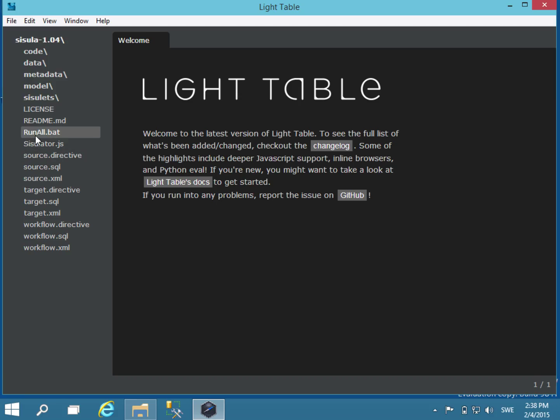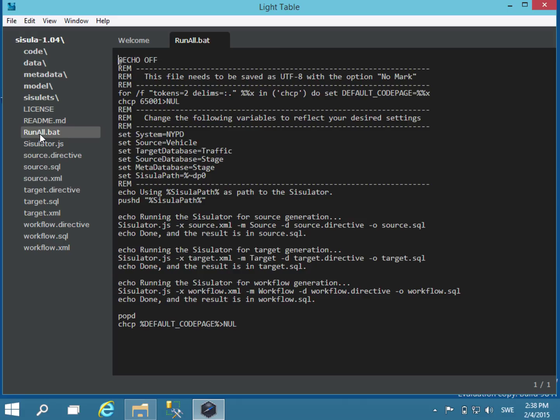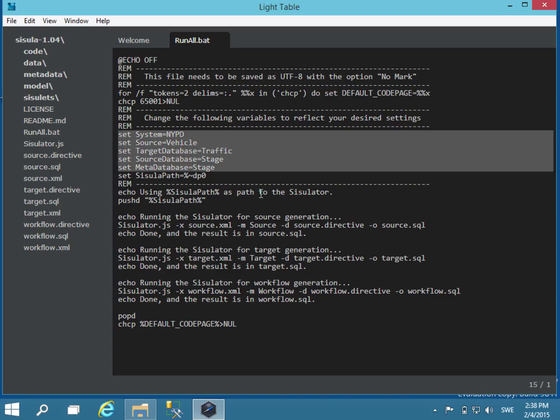Like I said, the one that actually runs things is called run all. It's a batch script. It does a few things here. It actually changes the code page so that you can use file names that have exotic characters in them. Otherwise, these are the ones that are interesting to change, at least those.